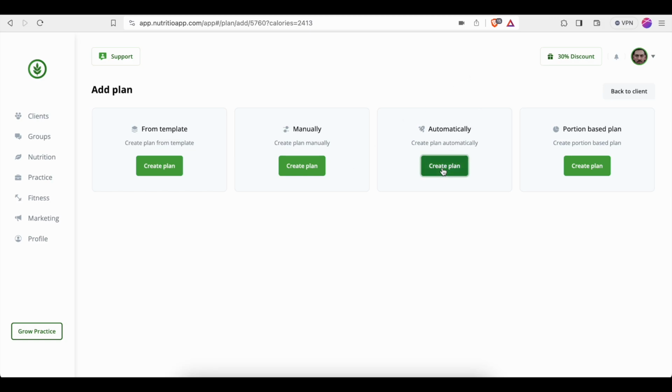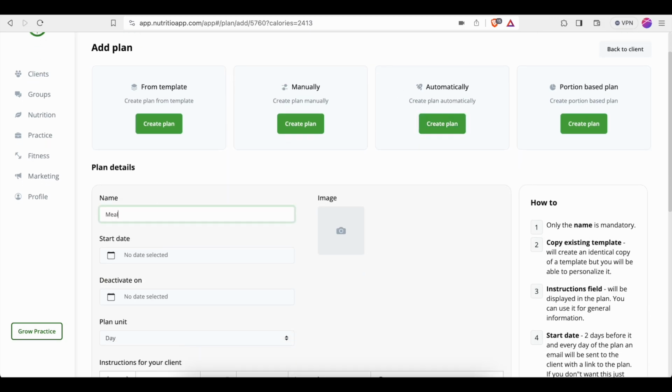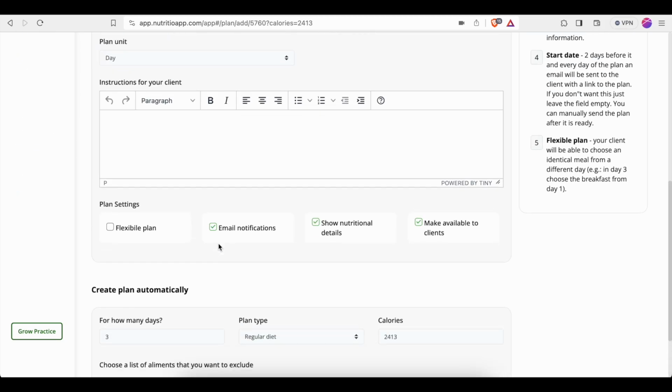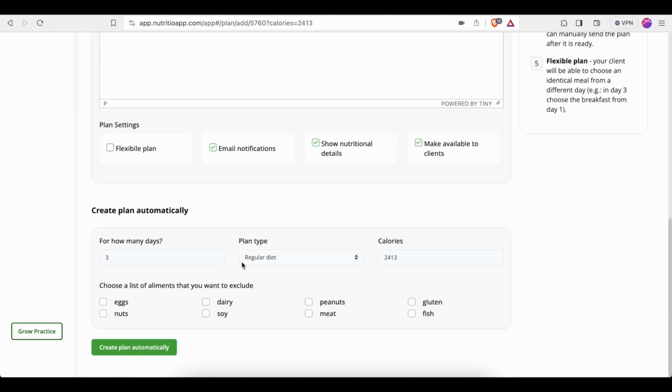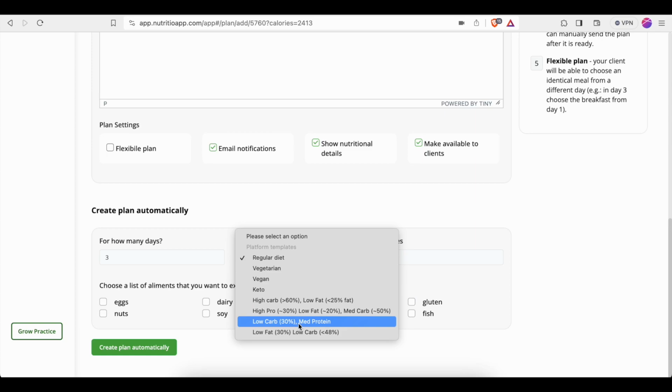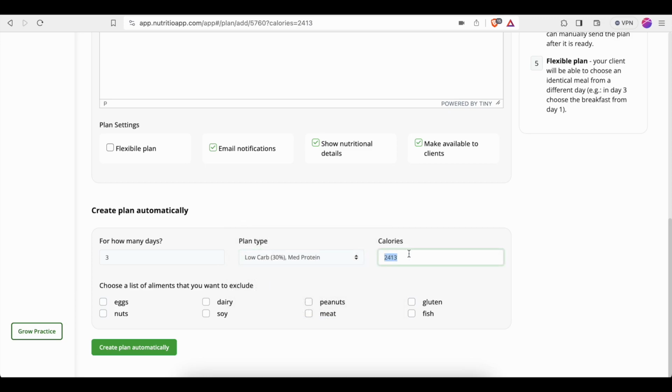Or you can create them automatically. Let's explore this part, meal plan, sorry. Just give it a name. Select the type of the plan you want to generate. Let's say I want a low carb, medium protein. How many calories?